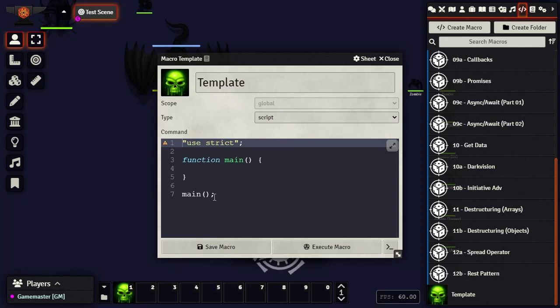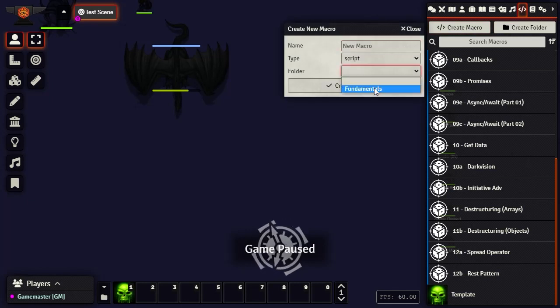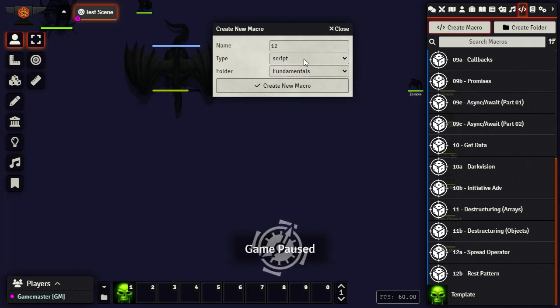So we're going to grab our template, and we're going to go ahead and create a macro, make sure it's in the fundamentals folder, and we're going to call this 12C. Oops, didn't mean to hit F12. There we go. 12C, and we will call this, what am I going to do?